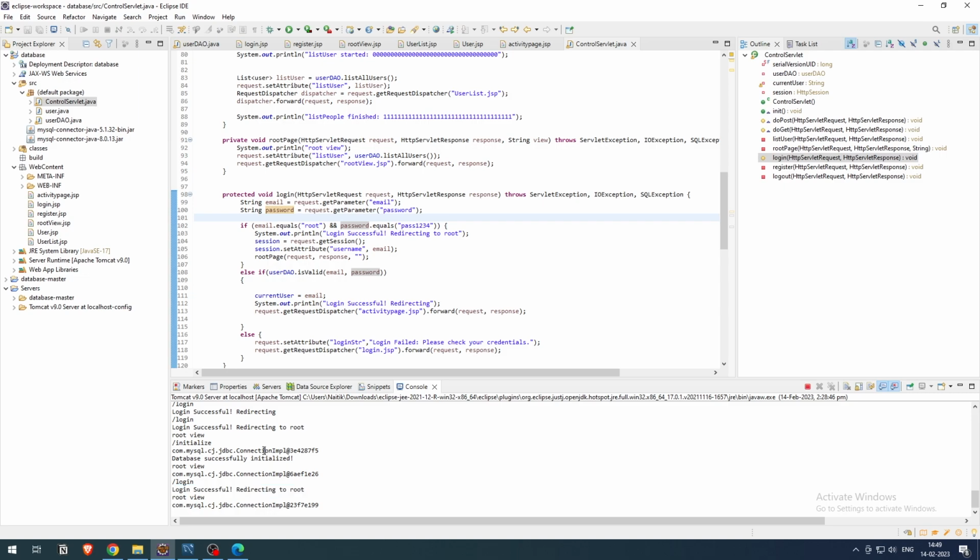Let me just show you the whole console. As you can see over here, we selected the login option, and then we entered the correct email and password. That's the reason it went login successful, redirecting. And then in the recent run of commands, we logged in using the root command, and so that's the reason it showed us login successful and redirecting to the root.